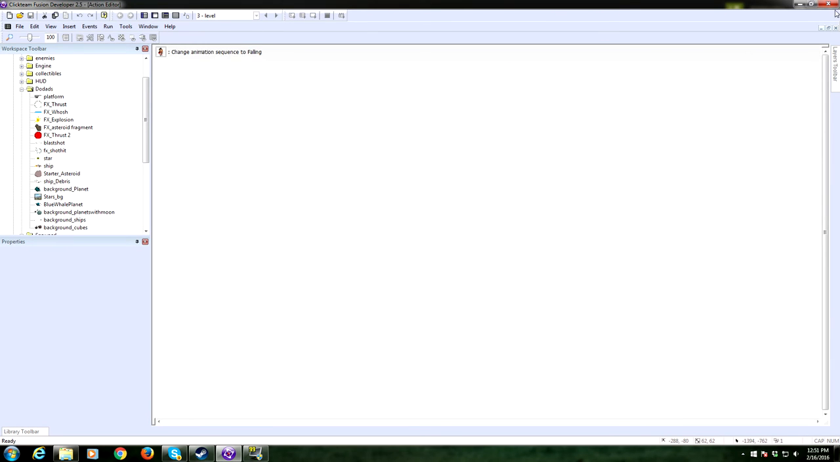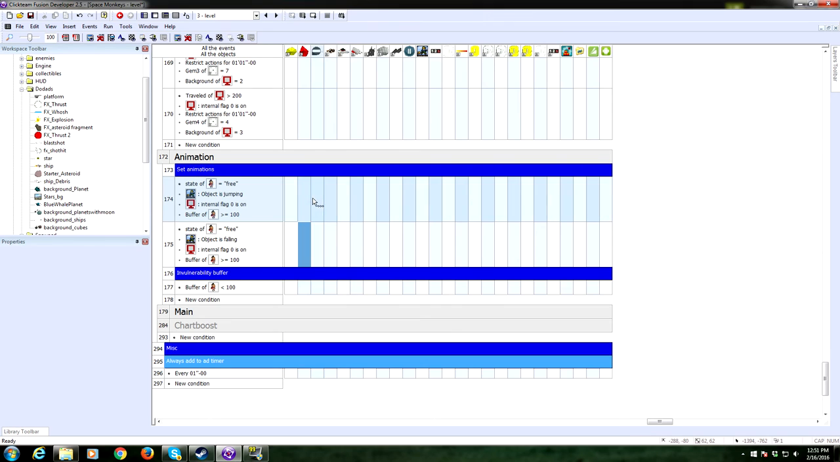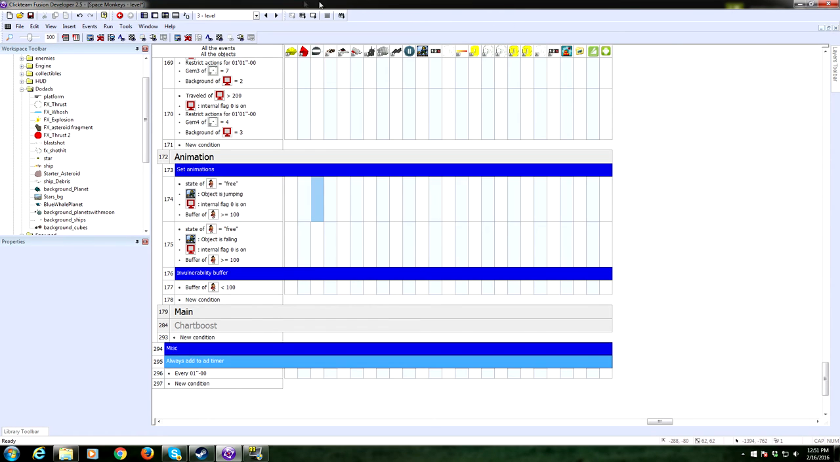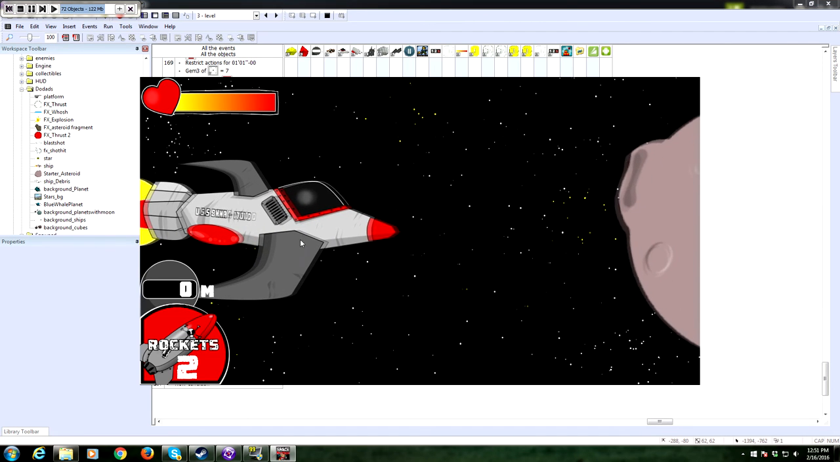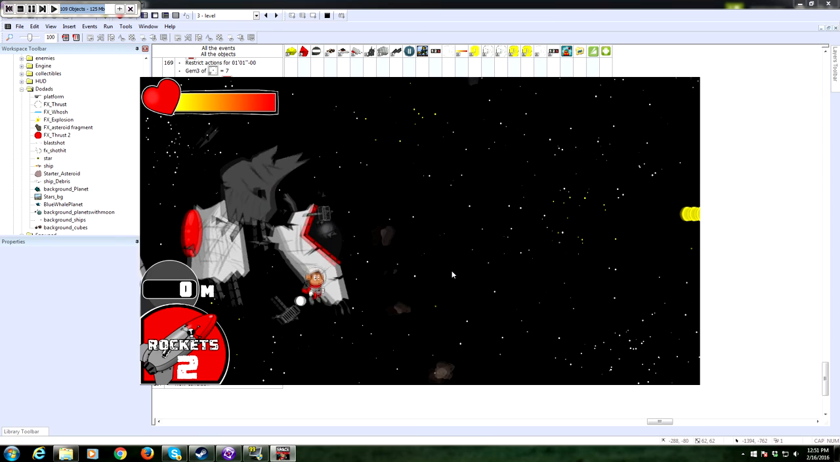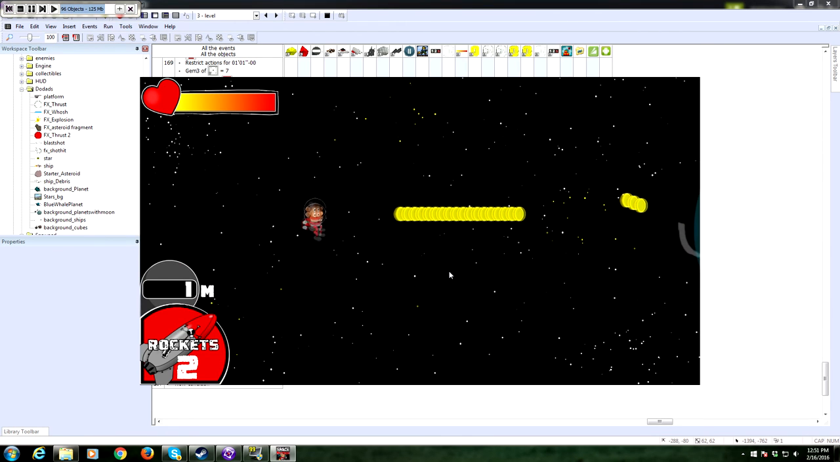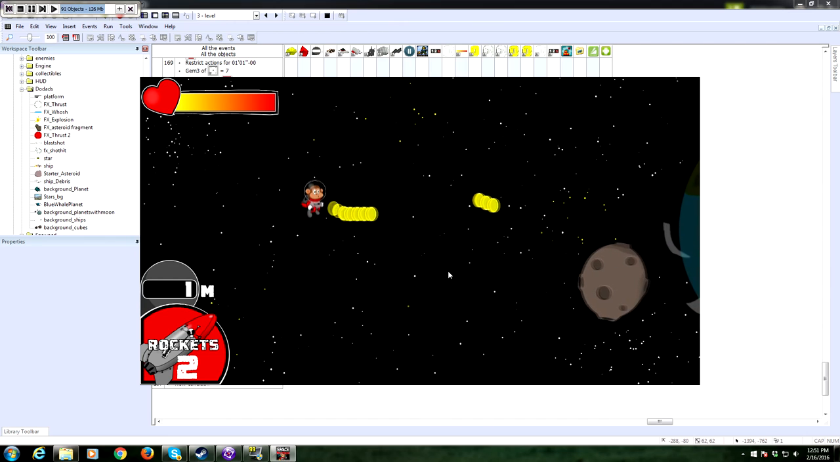All this does is change the animation of the main character depending on what's happening, if he's rising or falling. If you notice in the game, I'll show you again, he has a static animation when he's rising, and then it slowly moves his legs outward whenever he's falling.